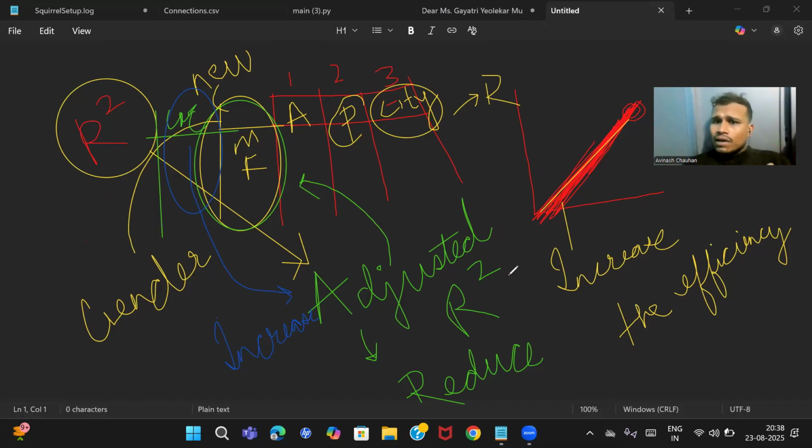R square will increase whenever you are adding any new feature, and it doesn't matter whether that new feature makes any sense or is productive for your data. But adjusted R square will check whether the new feature is adding some productivity to your data and your model. If so, it will increase the efficiency. If it's not productive, if it's not benefiting the model, it will just reduce the efficiency. So in simple terms, in one line, I have told you the meaning of R square and adjusted R square.